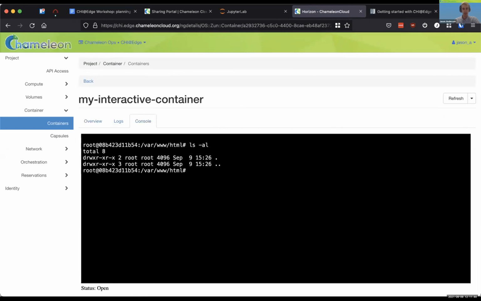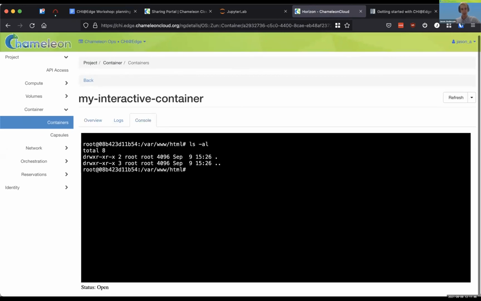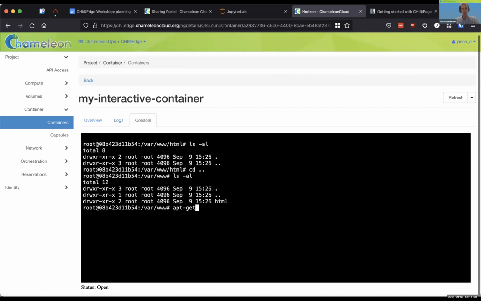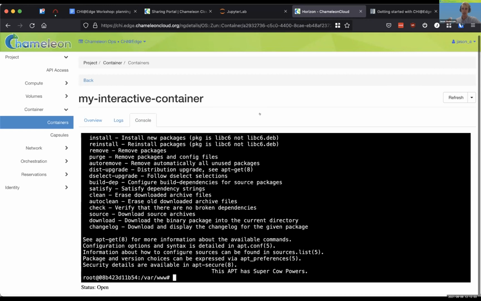Yeah, there we go. You can get an interactive console. Normally this will just attach to whatever process is running inside of your container. In this case, it's a shell. So I can attach to the shell and I can move around. I can install other packages if I want to. I can do kind of anything I can do inside of that container.